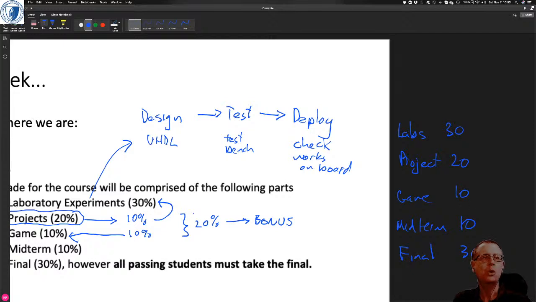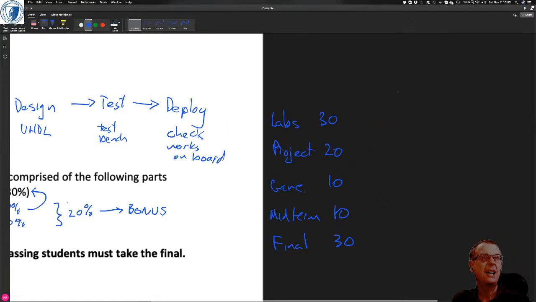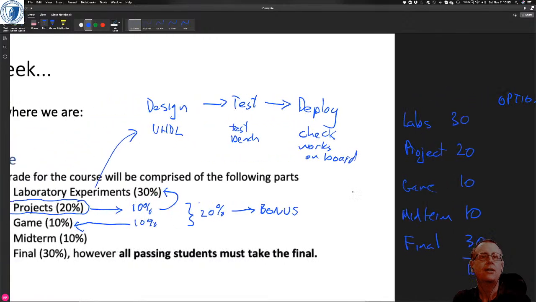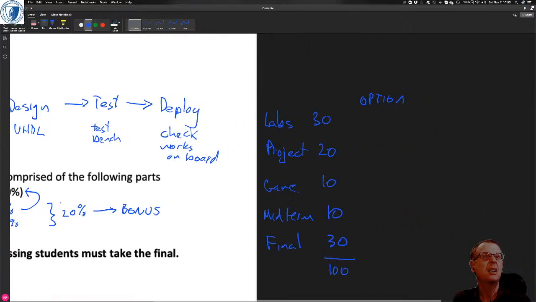That's where we started the semester. Okay? And what I'm suggesting now, so that adds up to 100. What I'm suggesting now is one option is to split the 20% of the project between the labs and the game, right? So that would make the labs worth 40%, the project worth 0, the game worth 20%, the midterm worth 10, and the final worth 30. And again, that's still adding up to 100.